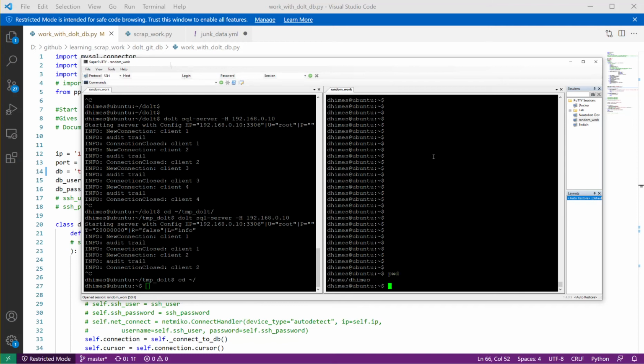So we're just going to go into a new directory. We're going to make a new directory called test for Dolt. Then we're going to initialize a new database. Alright, so we have successfully got a database running. So we are going to start up a MySQL server there.